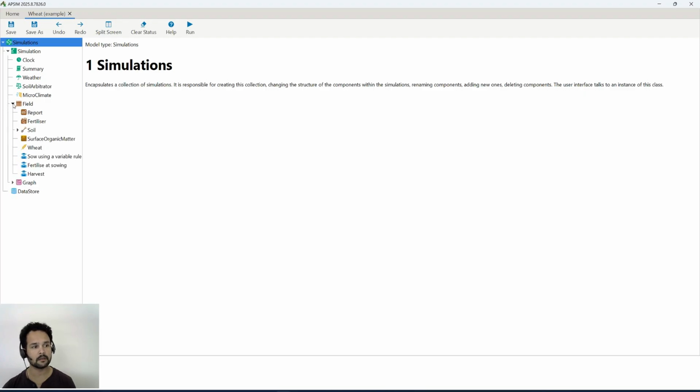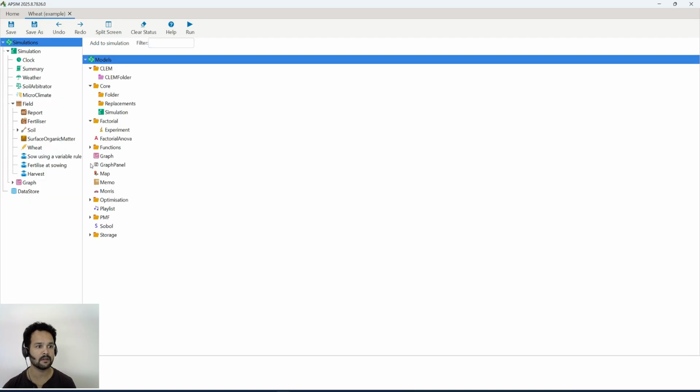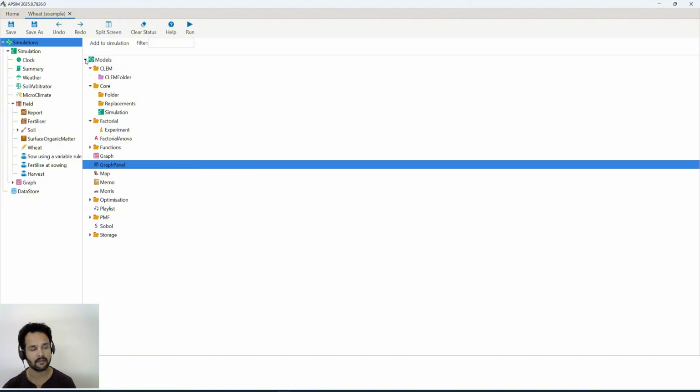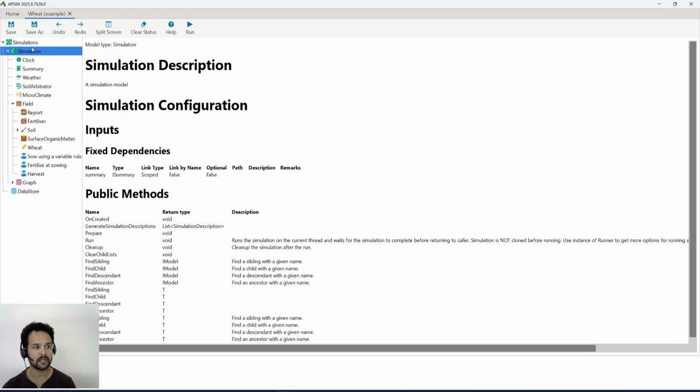If you want to build a new model from scratch, you can do that. But when you open it from an example, taking an example as a baseline, it will save lots of time. If you want to add a model, all you can do is right click, and there is add model, and you select from the available options everything that you want to add in this simulation. But I would always recommend using an example to save your time.